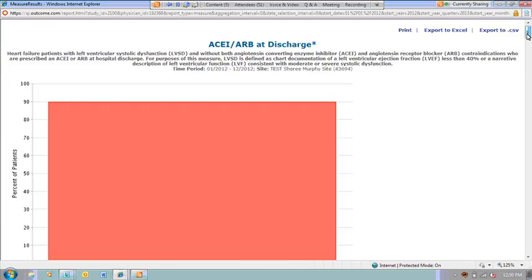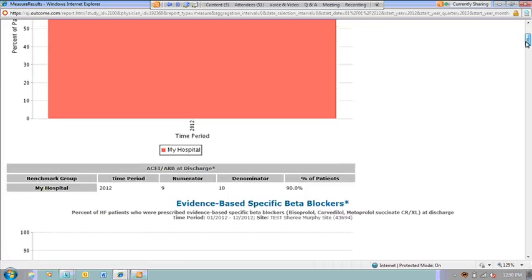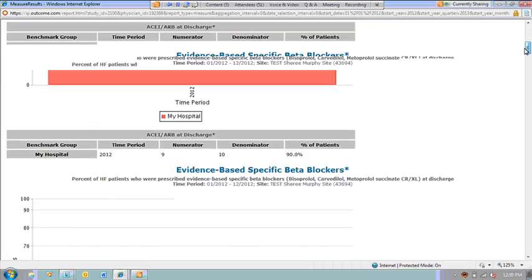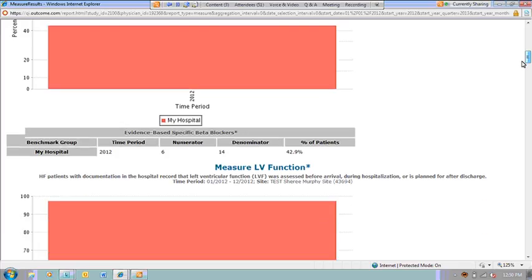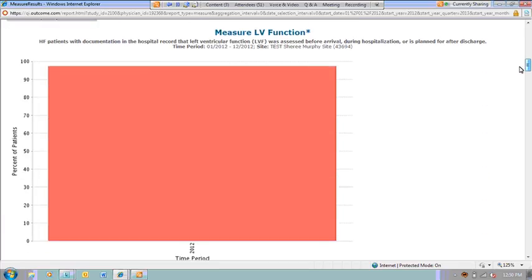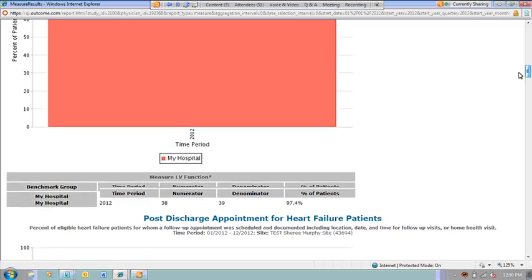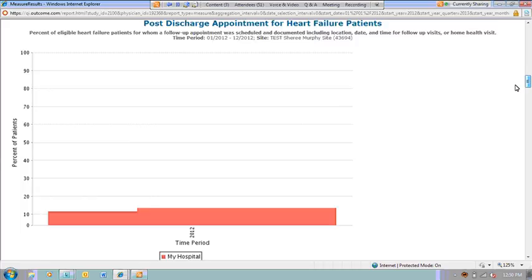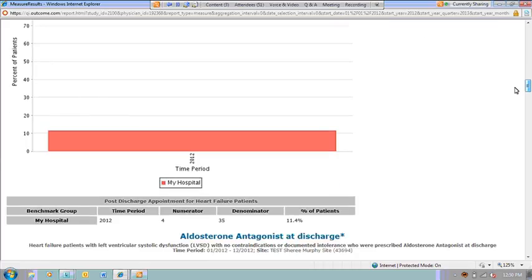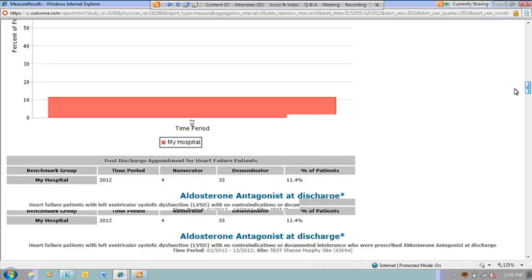Okay, so my AFib at discharge looks good. Oh, my evidence-based beta blocker, 6 out of 14. Probably want to take a closer look at that one. Measuring LV function looks good. My post-discharge appointment for heart failure patients, 4 out of 35. Going to want to take a closer look at that.